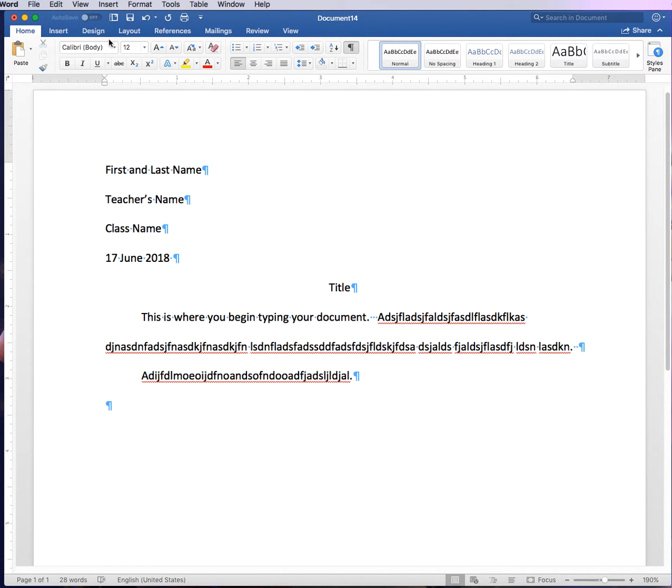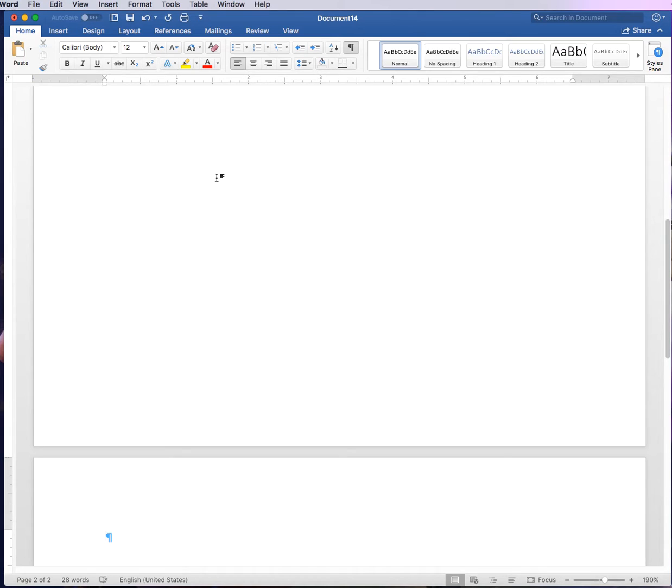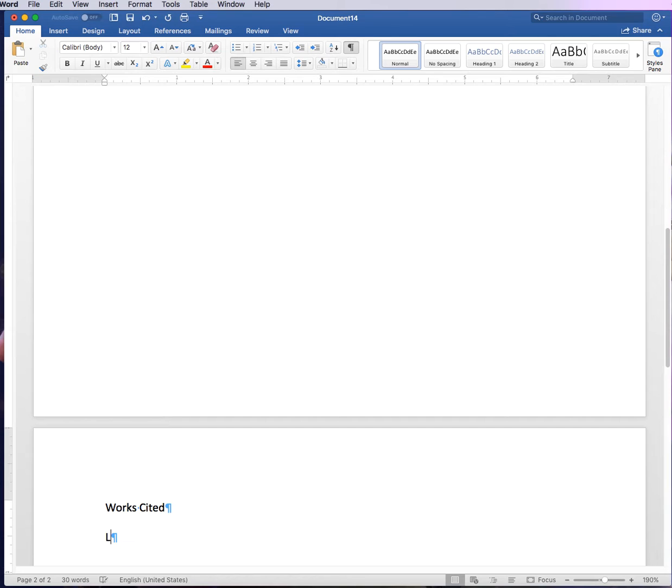Now we're going to go up to the toolbar to where it says insert. And then we're going to go into break, and you're going to go to page break. Okay? And no matter where you are, even if you have like one word on a page, it doesn't matter. This is MLA formatting. You're going to type in works cited, and then hit enter, and this would be last name, comma, first name, period, and then title of book.